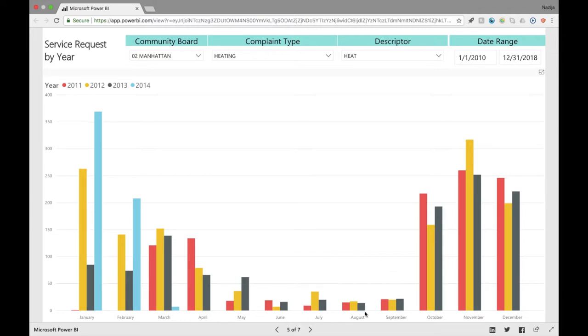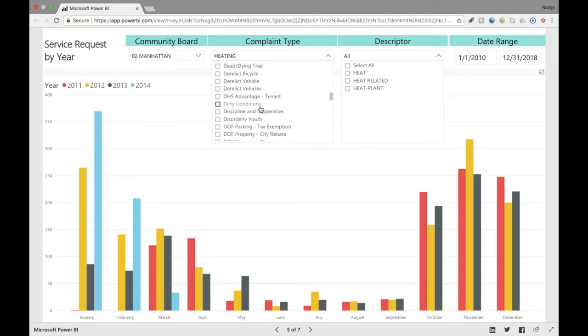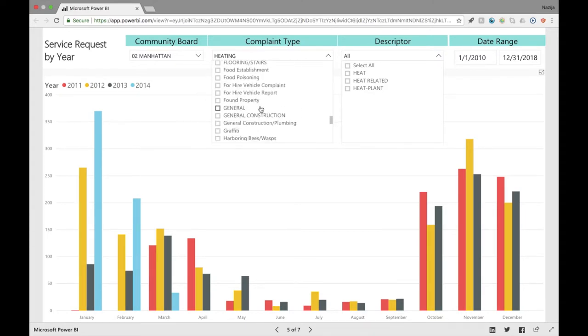And over here, we can see that the heating service request ended in 2014. This might be confusing if we were not aware that the heating complaint type was merged with heat and hot water complaint type after 2014. Selecting heat hot water, we can see that it was added in 2014 and is still used today.